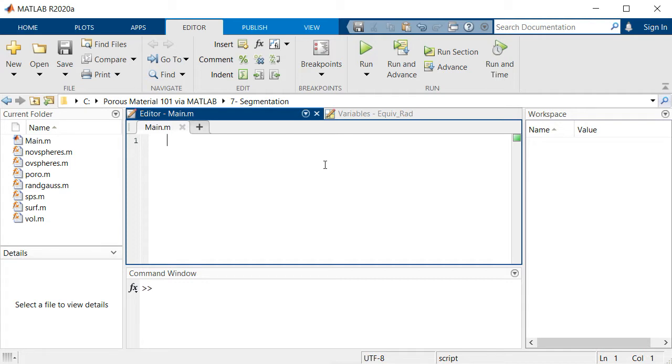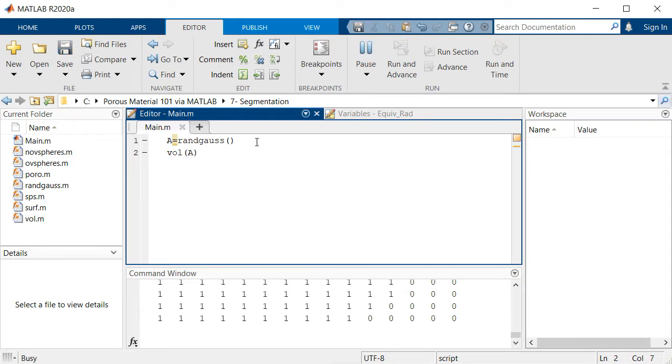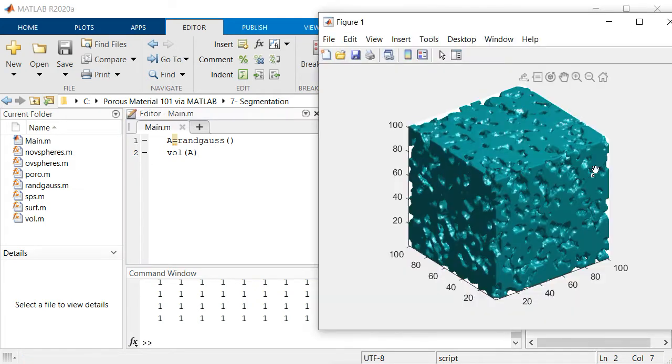So for example, let's talk about random Gaussian structures, which we have developed before. If I say, for example, A is equal to a round Gauss with default input parameters, and then show me A, it will give us this sort of structure, as you can see here.